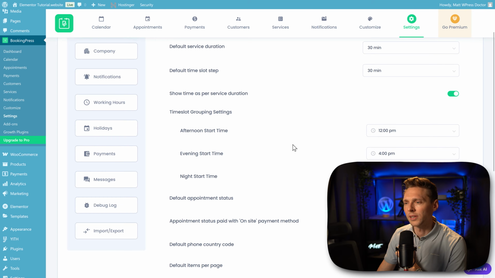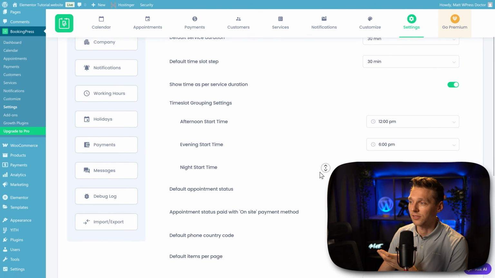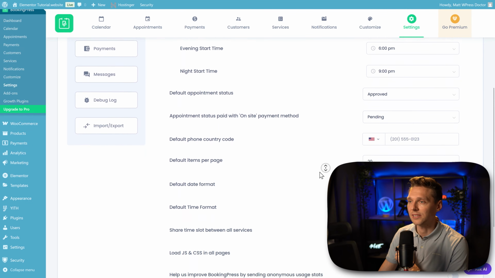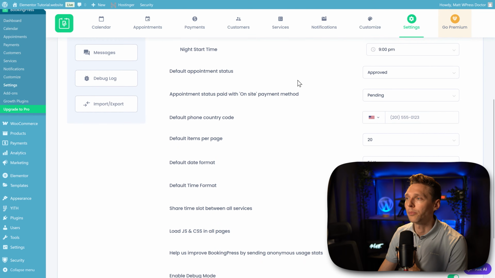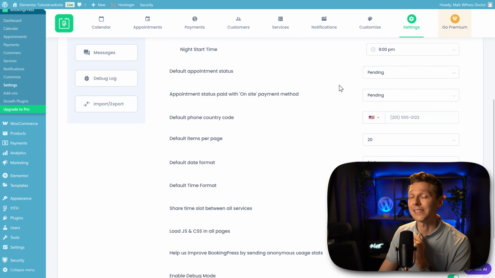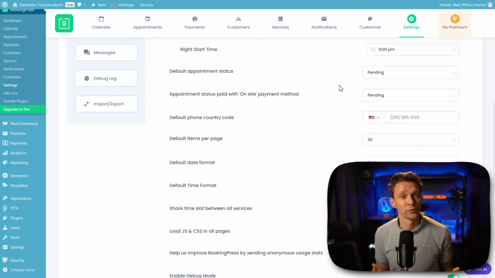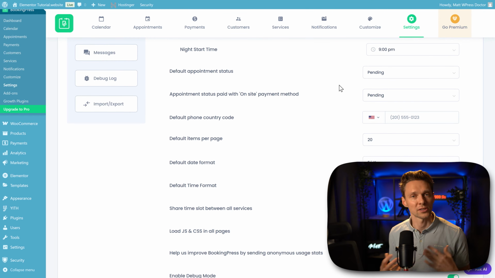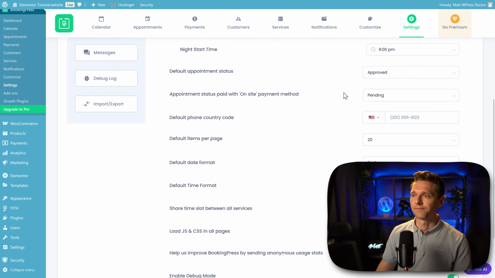So what about the mornings? It's not in here, but okay, it might just start with day, and then we have the afternoon. The evening starts in our country at 6, and then the night, let's put it on 9. Because that's the default in my country, but maybe yours is different. Then we have the default appointment status, which is approved. So here we can change it from approved to pending, because you might want to approve them manually because you have to check certain things, or you can just put them on pending or approved.